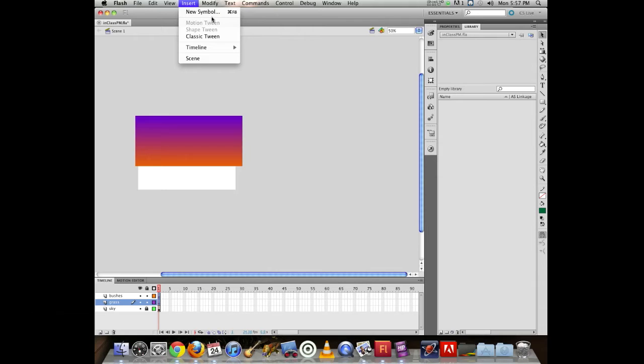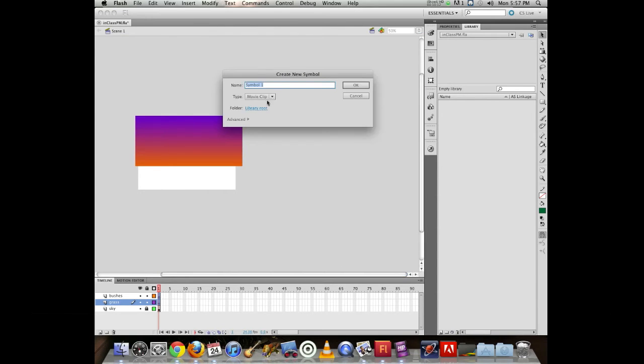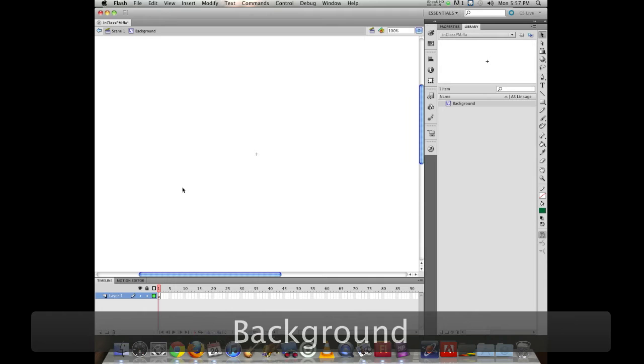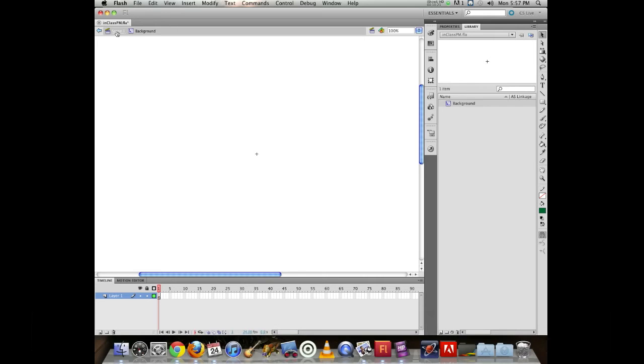Now I want to make a new symbol. The key thing when you're animating is if you dump everything you want to move or animate into a symbol, then you can animate it. If it's not a symbol, you're going to find it's a huge pain to animate. So I recommend you make a symbol. Insert new symbol. I'm going to call this background. Now we can see scene 1 background. I'm inside that symbol. We can see over in my library, I see that symbol there.